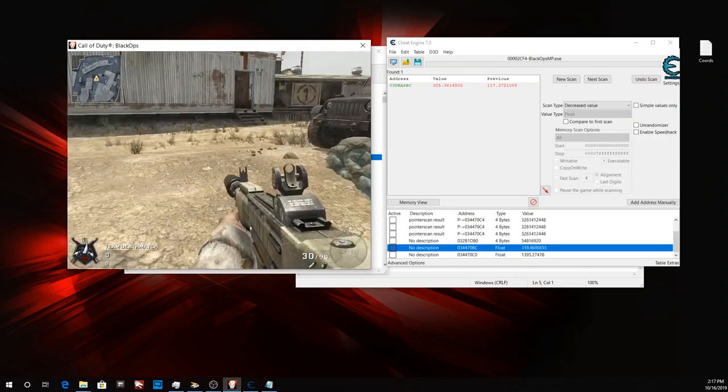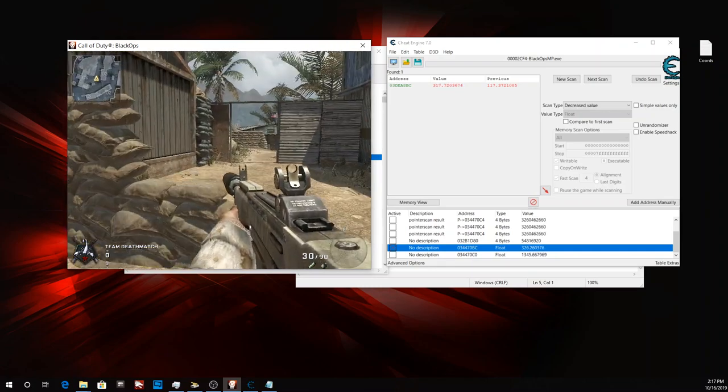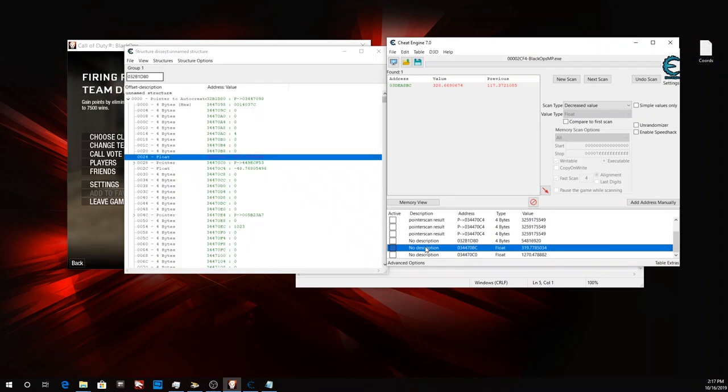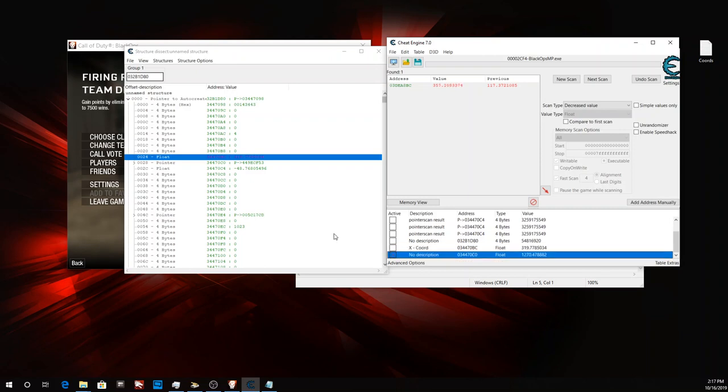Okay, so this is the correct X. So we're going to name this X coordinate. The ones we had previously were incorrect, but this is the correct X. And then let's go back. Let's try this one here. And this should be our Z.